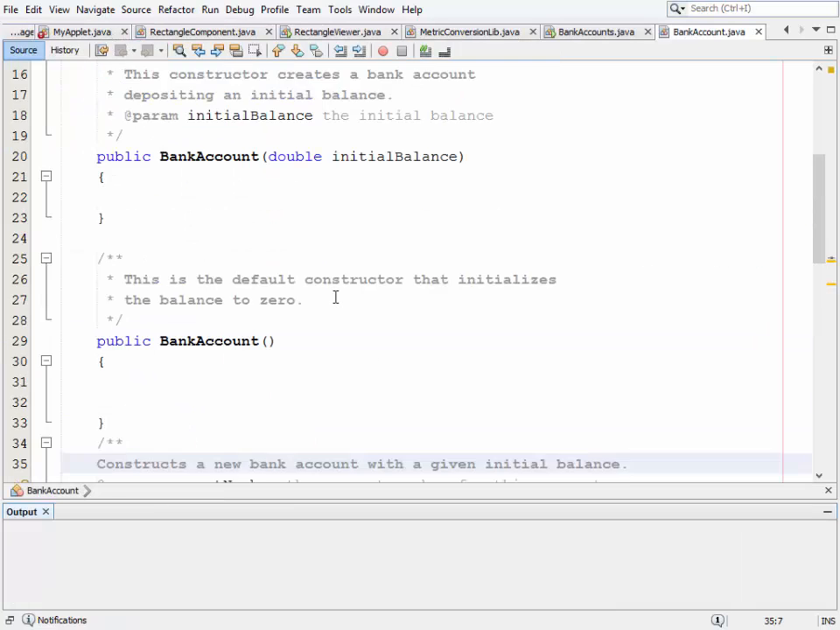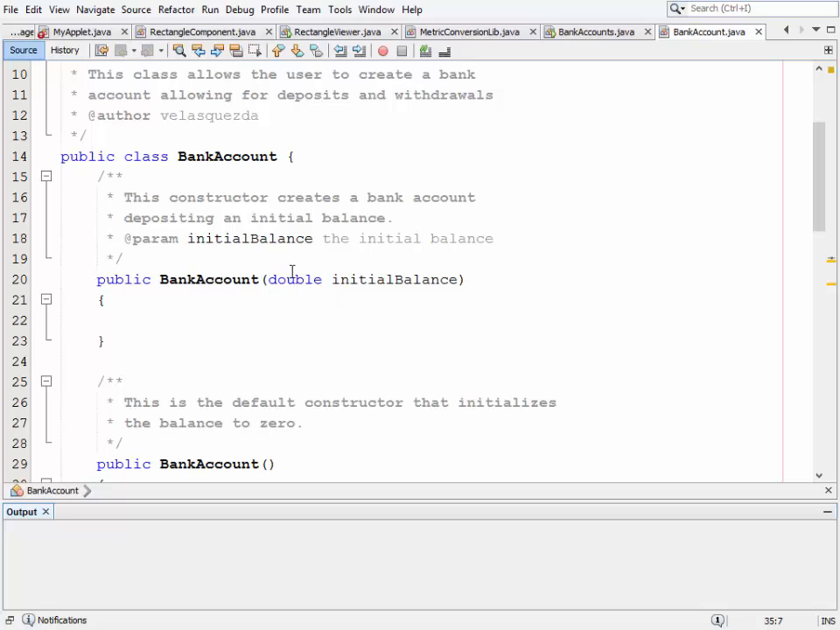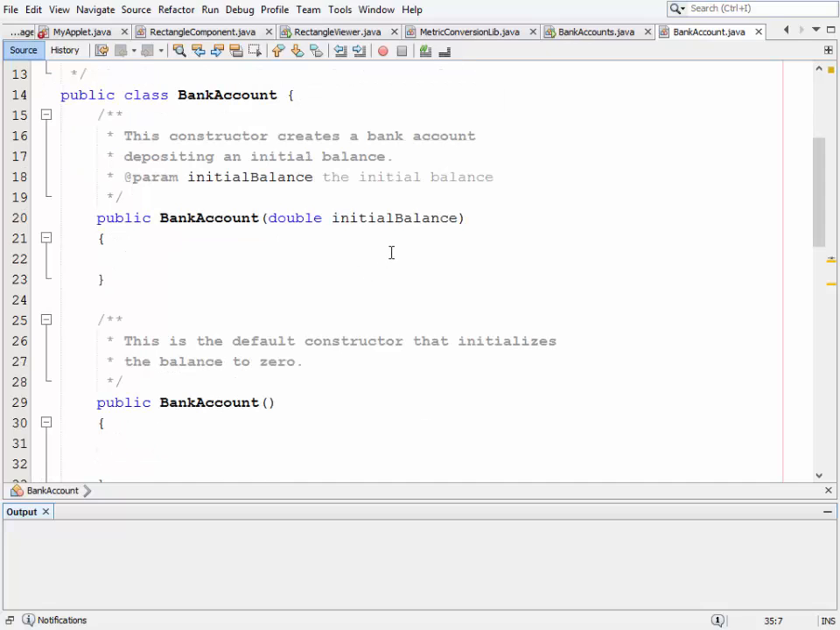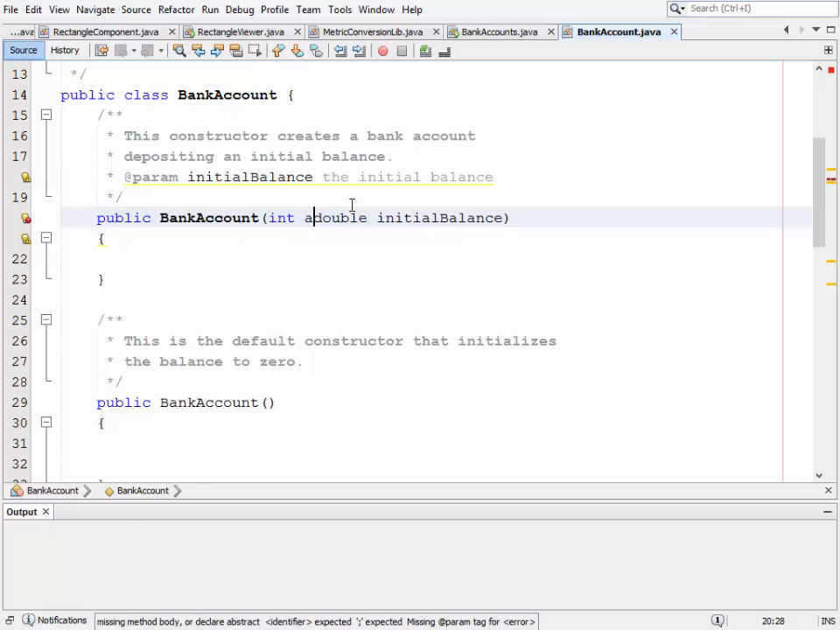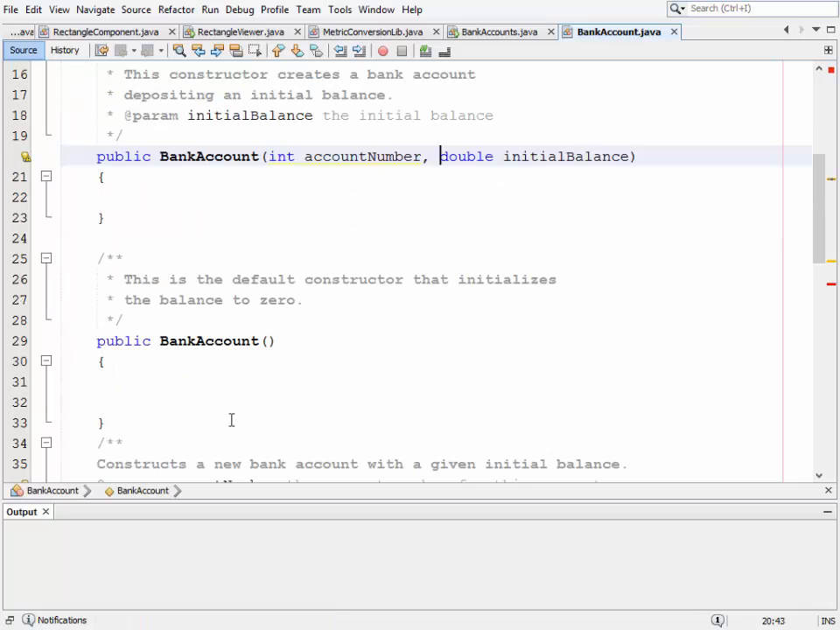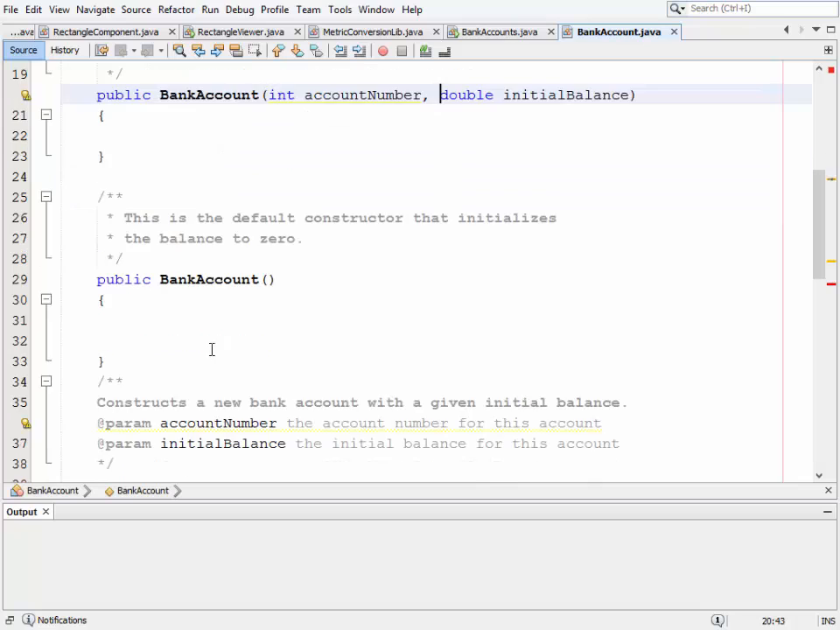Okay, so here's our code. Here's our first one. It says initial balance. We're changing that so we include an account number as well. So we're just adding that. It wouldn't make a lot of sense to create an account that doesn't have an initial account number, but sometimes you need to do that when you have a whole set of bank accounts you're creating at the same time. So we're going to leave that one there, even though it doesn't make a lot of sense.